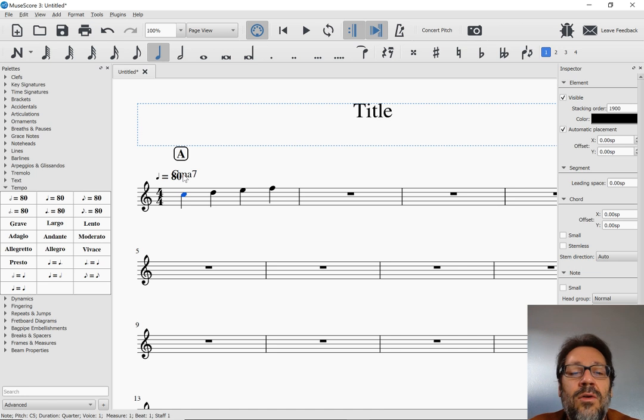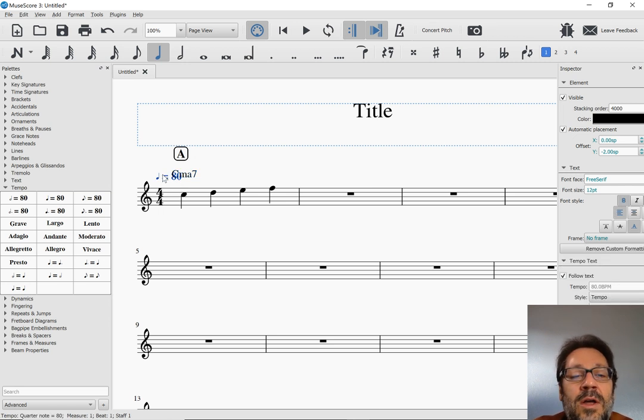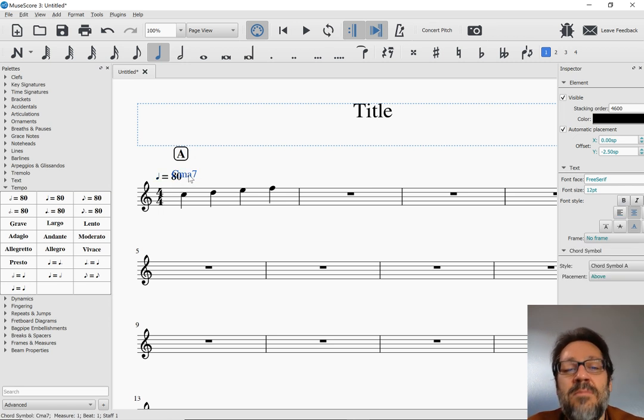Now in this case, I don't like what it did. This is actually just a bug outright. But even if it had put this chord symbol in that space, I might say, you know what, I'd rather have the chord symbol below and the text and the tempo above. So maybe I don't like the decision it made.